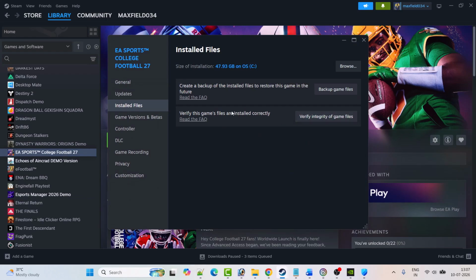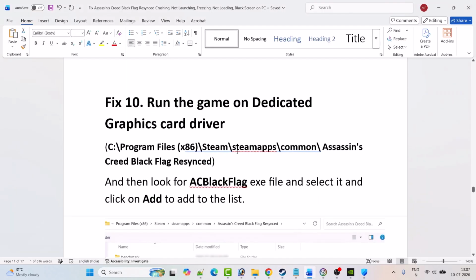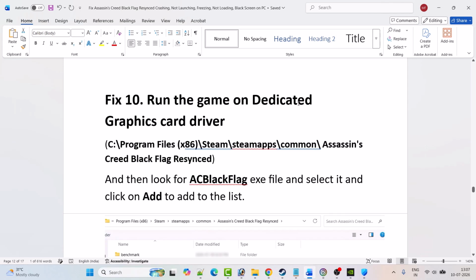And after the 100% verification of the files has been done, then you can go ahead and launch the game and check. Fix 10 is to run the game on the dedicated graphics card driver.